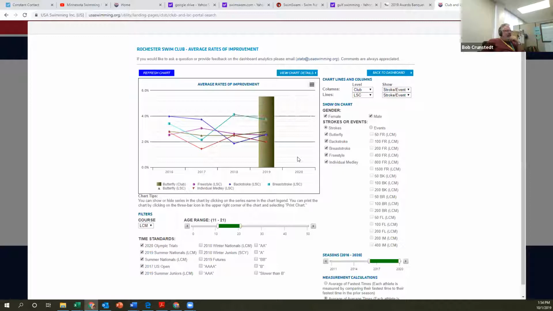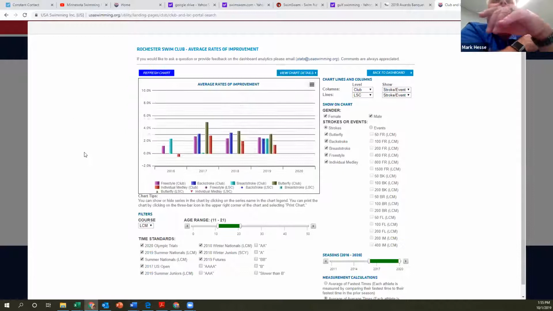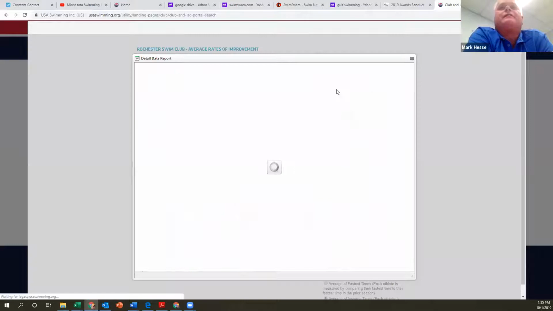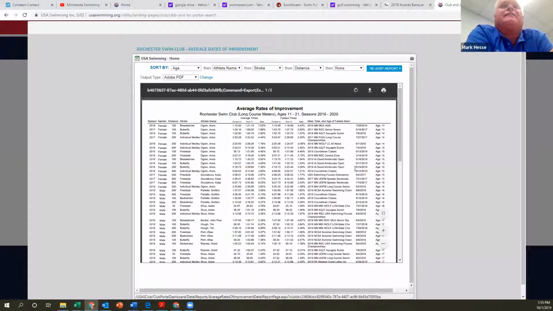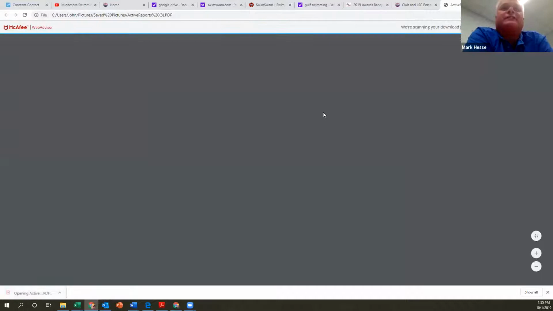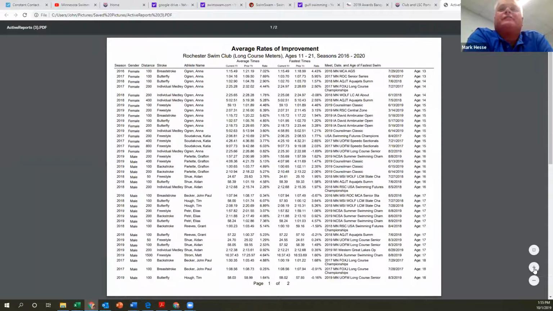Interesting. Yeah, so a lot of information here. Then if you click on the view chart details up towards the top there, it will actually tell you, look at each athlete, what their previous year best time was and what their current year's best time was and what meets. So that's like you're generating an entire report for your whole team. So you can really dive into the minutia here with your athletes.